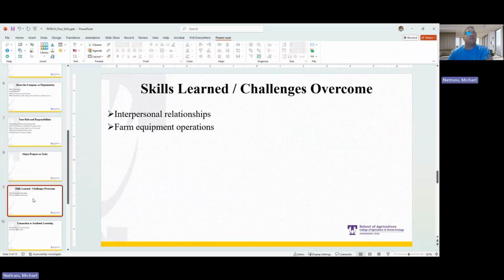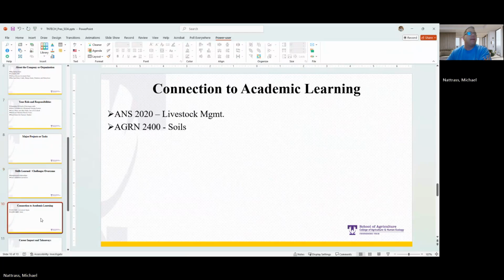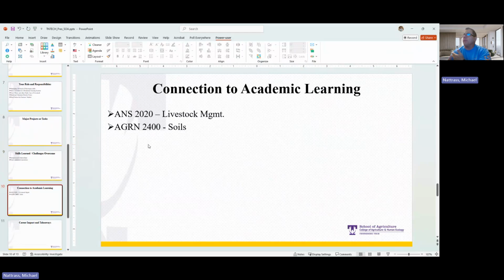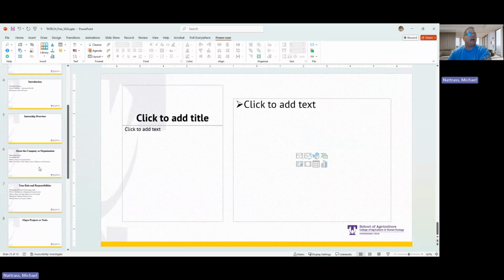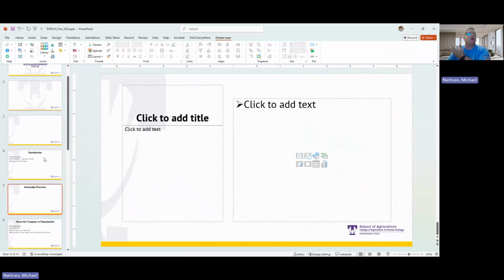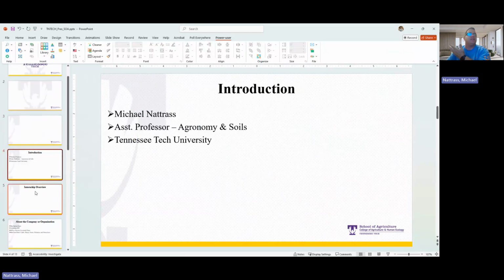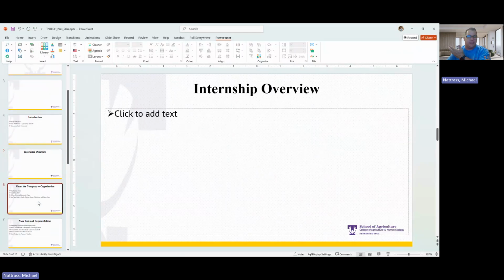We see we've got some skills learned, and you're going to add some more stuff to that. Some people had some things in there about skills they learned. Connection to academic learning: we want to make sure the students know that you're going to take these courses and they're going to be applicable down the road. Once you get everything in your PowerPoint, you can go back and adjust as needed instead of working on one slide at a time.